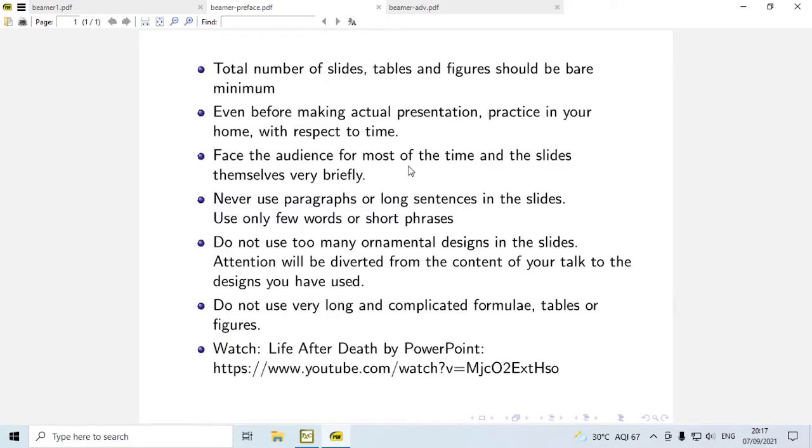Then, most of the time, face audience and look at the slides only very briefly. That shows that you are very well versed with what you are saying. Never use paragraphs or long sentences in the slides. If you do, then people will start reading your slides. They will not listen to what you are going to say. Therefore, use only few words or short phrases.